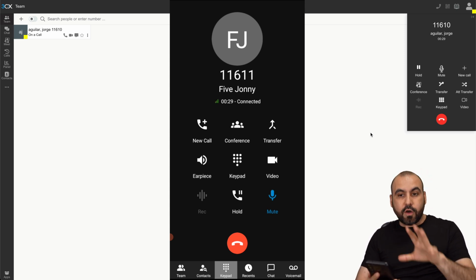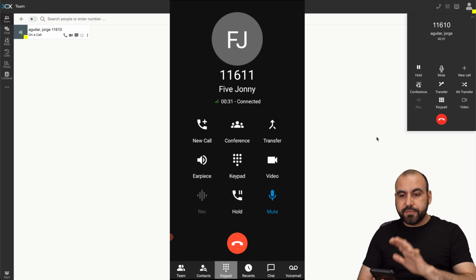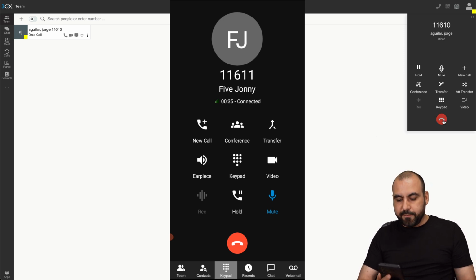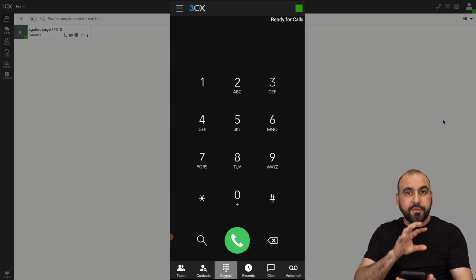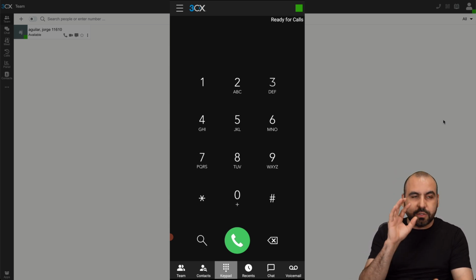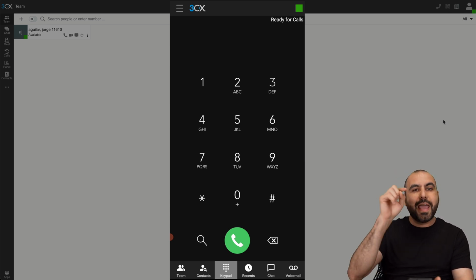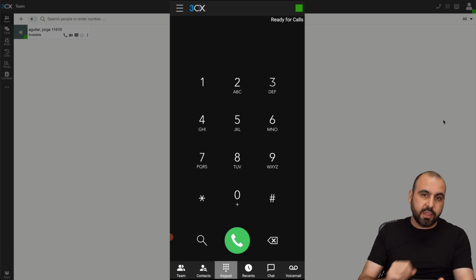And that's for the calling features. So again, you have all these features over here on your desktop app. I can go ahead and hang it up from here or hang it up from my phone. So that's for the calling features. I really love the feature where you can transfer calls, which is super useful and super professional. And the pause button with music in the background.